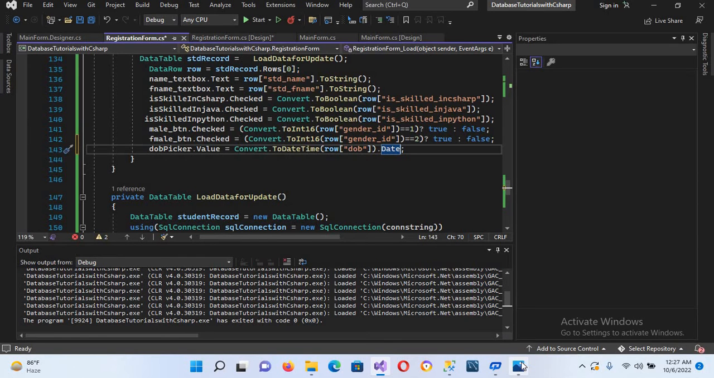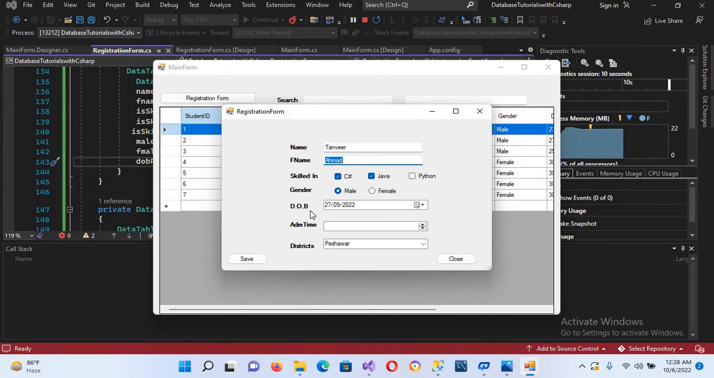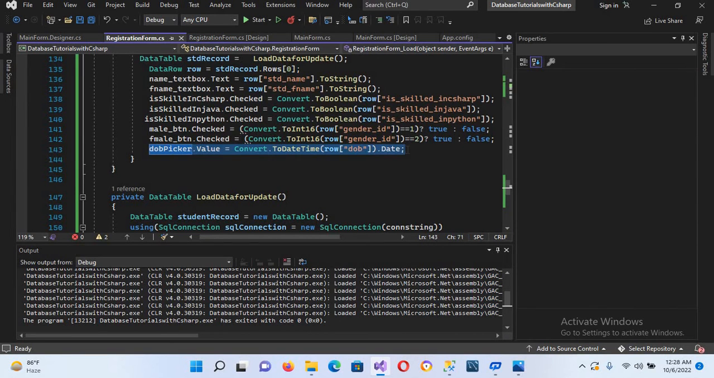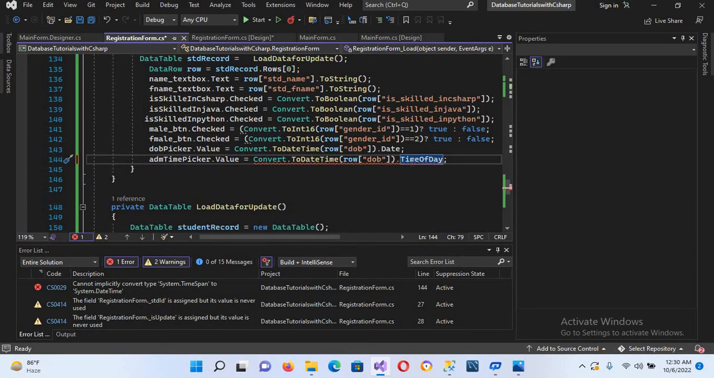And now we will check this. Now if I double click on this, you can see the date is shown here. Similarly, we will use time. So I'll close this as well. I'll copy this with Ctrl+C and paste it with Ctrl+V, and I'll make this the admission time picker, and then at the end we will use TimeOfDay. Now if I execute this, TimeOfDay is showing an error, so we will remove this from here. And now we will check this without anything.